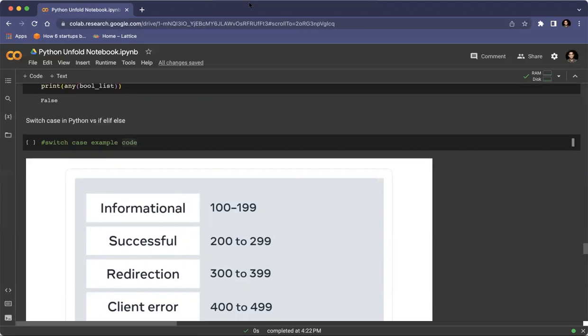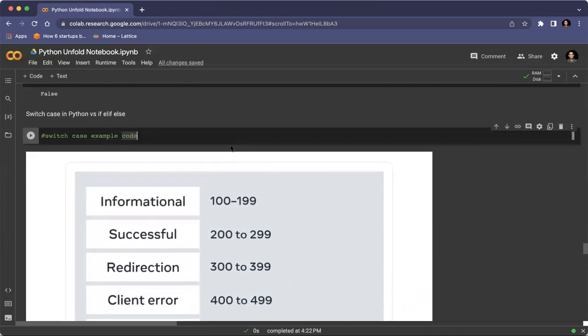And this switch case statement was recently added to Python, in Python 3.10. Currently, we're at Python 3.11. So this switch case is very new, and it is very useful as well. So I've taken an example for you guys.